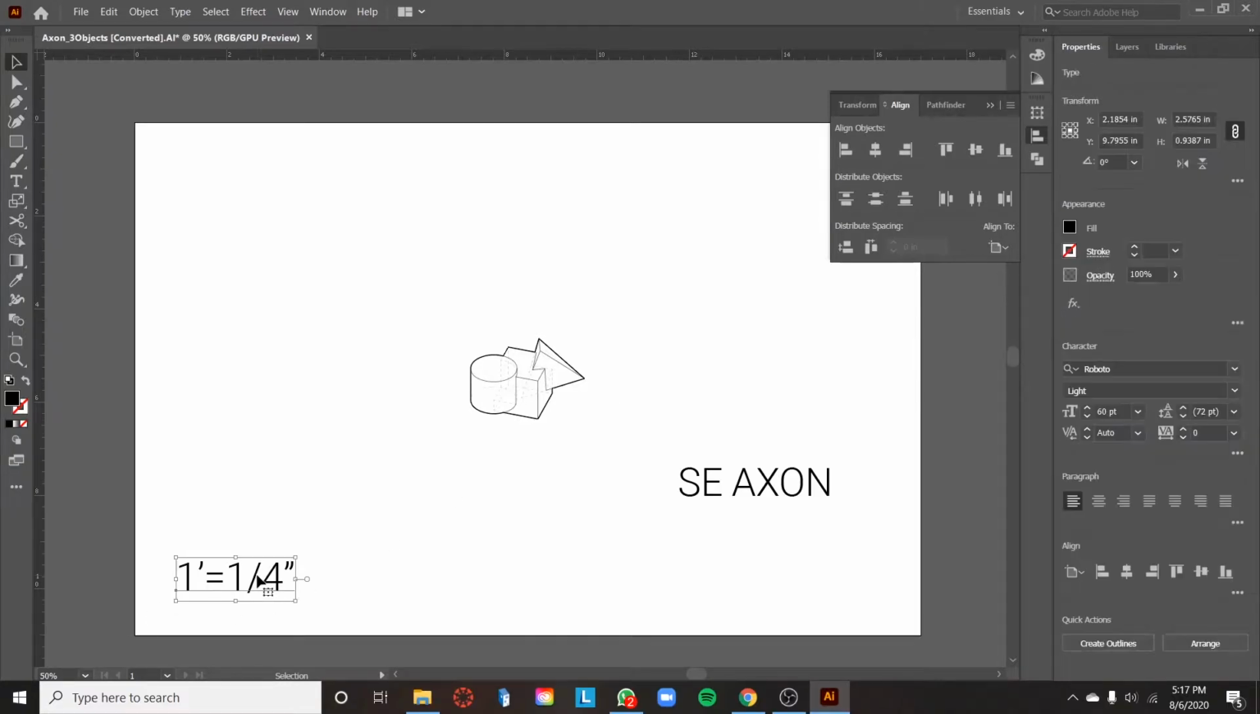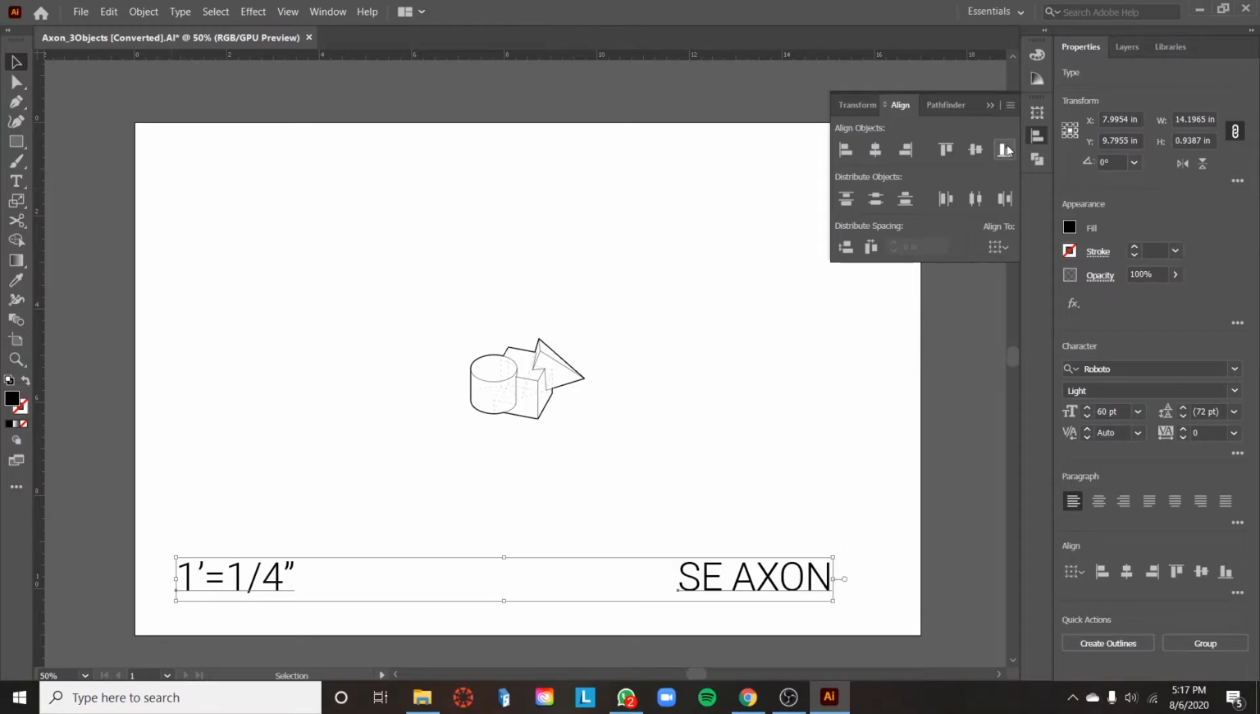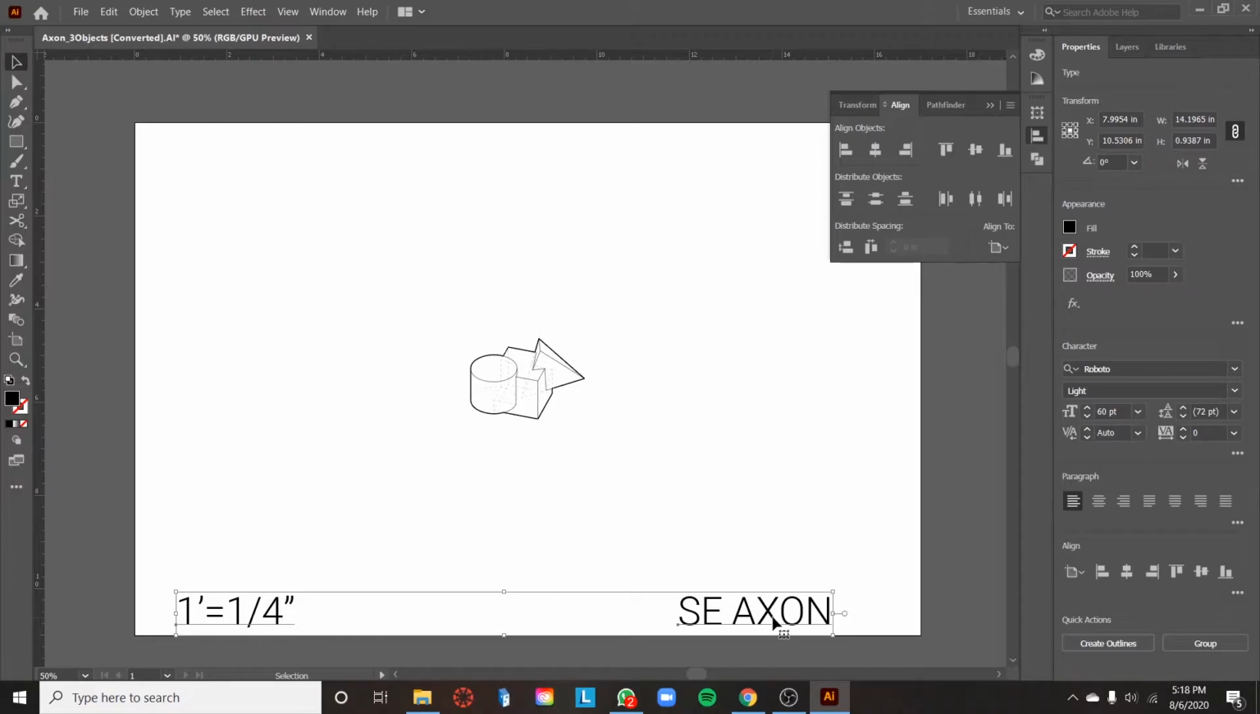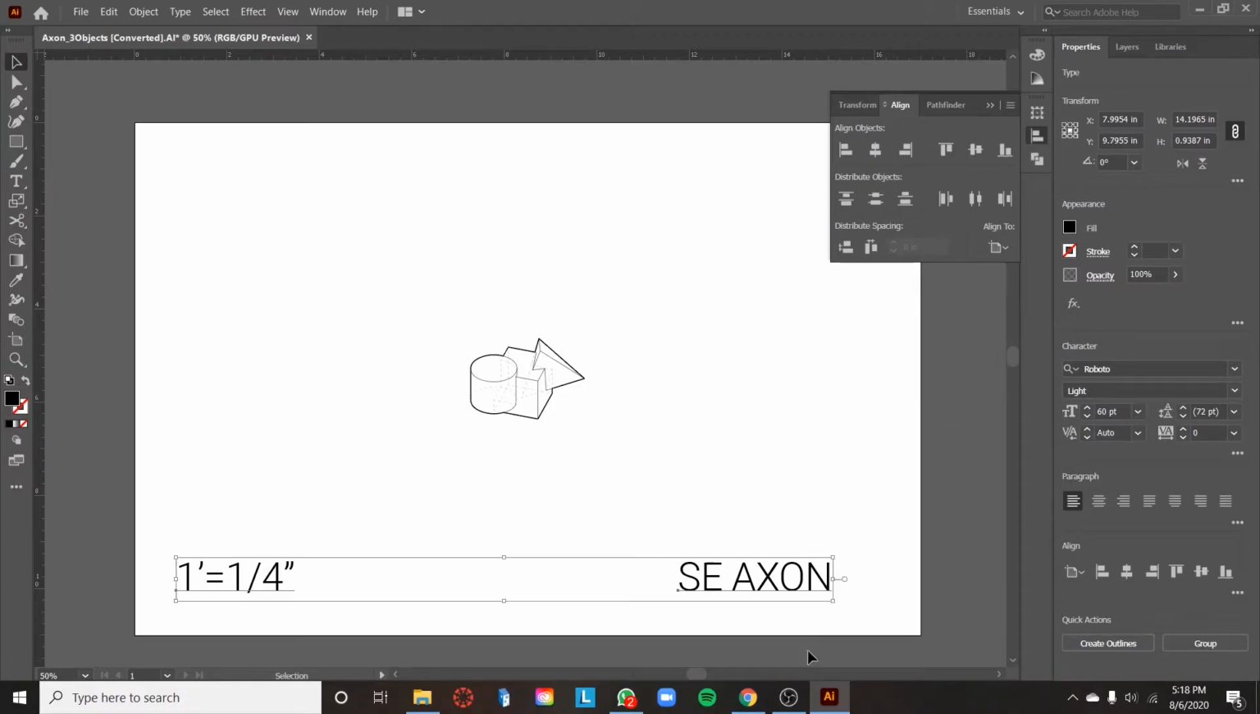So select the scale, then hold shift and select the title. Right now it says align to selection. So this will bring southeast axon down to the scale when we use the vertical align bottom. Otherwise, if you have align to artboard, and then hit vertical align bottom, it's gonna bring it down to the bottom. So we'll just undo that.